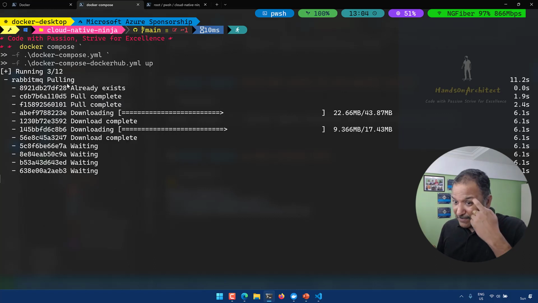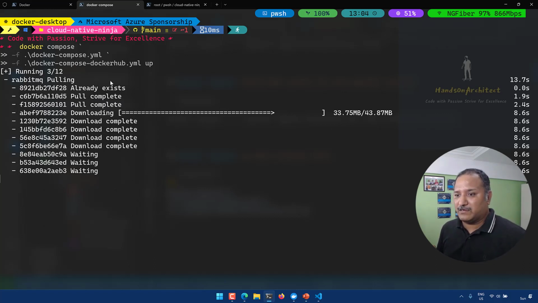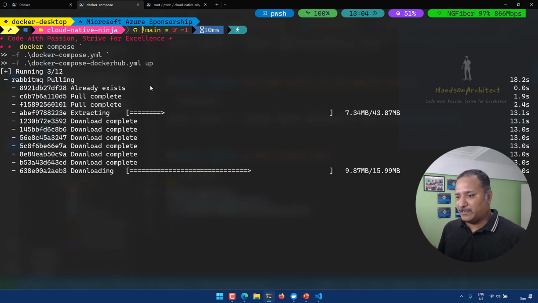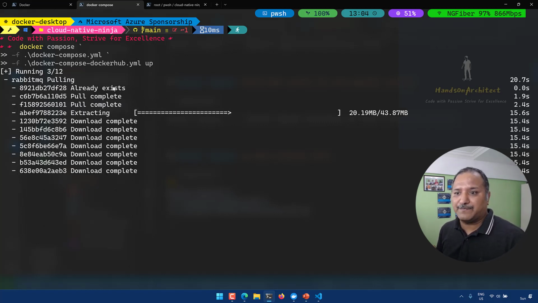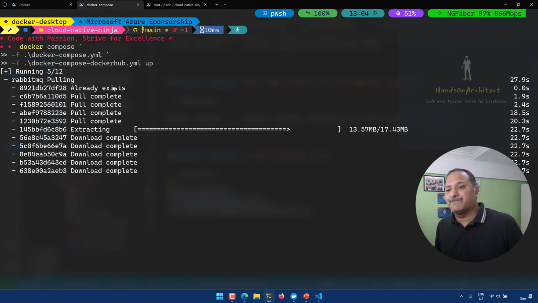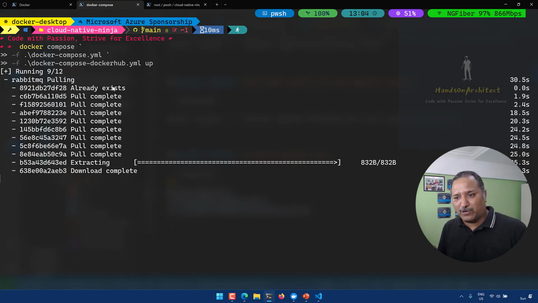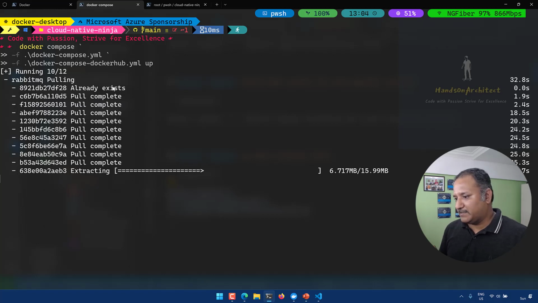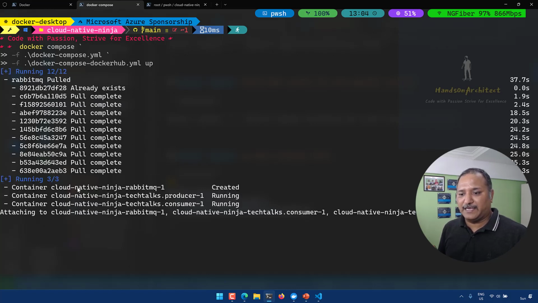We can see that RabbitMQ is getting pulled again, because during the building of these earlier images, I cleared all the images, and that's why the RabbitMQ image got deleted from my machine. That is why it is pulling it again. But if we had the RabbitMQ image already, it would not pull it again from the Docker Hub. It would start that image immediately. So once we have all these images pulled, what we should see is it creates again the producer and consumer along with the RabbitMQ image.